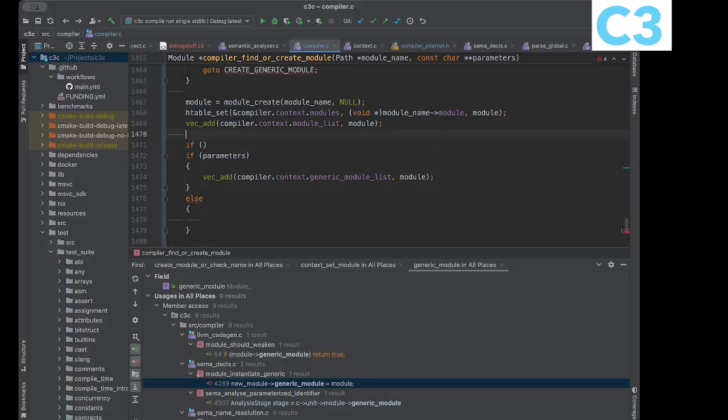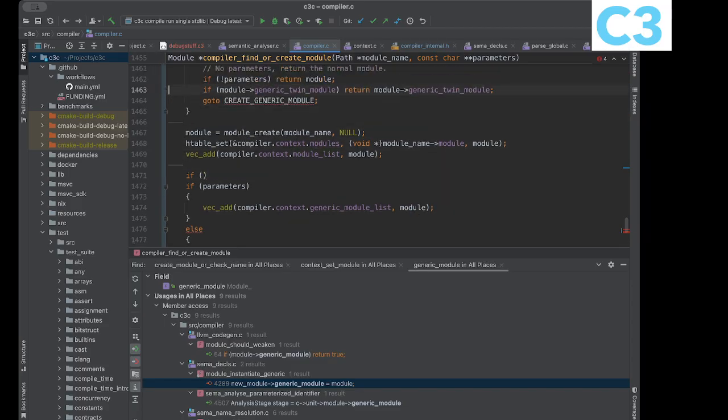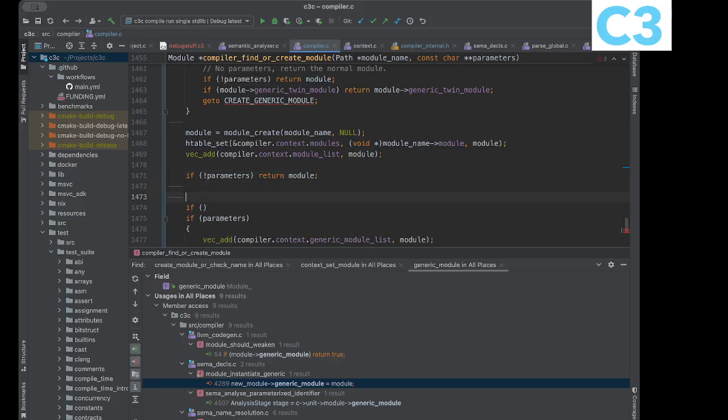And this module list is what you can generate later on. It's convenient to have it like that and not in the hash map. So okay, so once you're there, you're going to end up like, okay, it doesn't have any parameters, then we're done here. So we can just return the module, right? Otherwise, we go to create generic module.